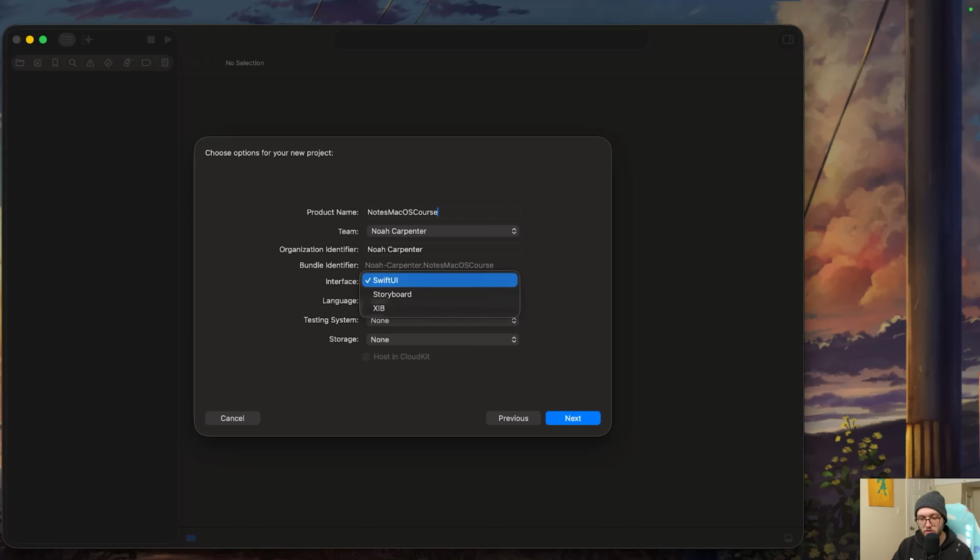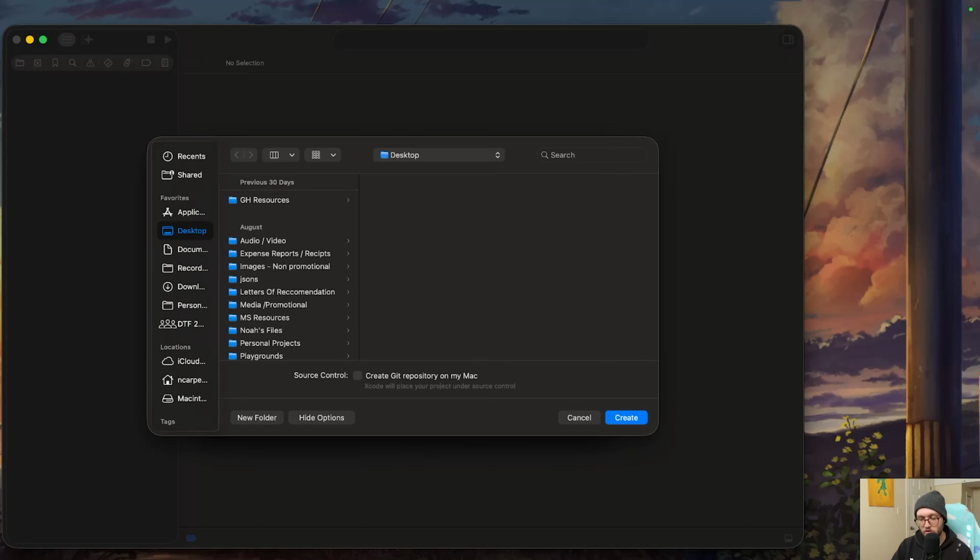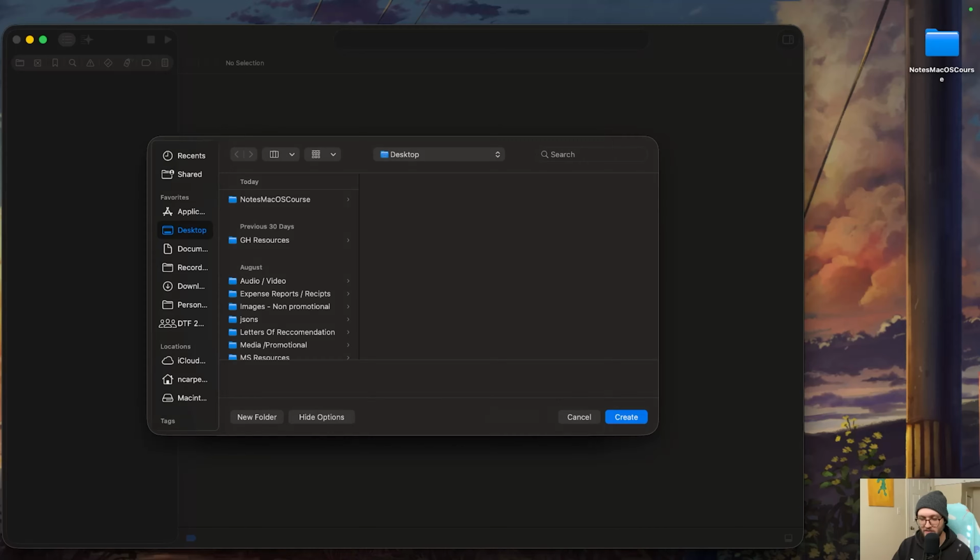For the interface, we're going to make sure it's on SwiftUI. For the language, Swift. And we're not going to be using testing system or storage today. Don't worry, if you don't include storage in this build, you can add it very easily later. If you add storage now, it's going to give you a much different template from ours. From there, you can choose where you want to save it. I like saving them on my desktop, but anywhere you'd want to save it, totally up to you.